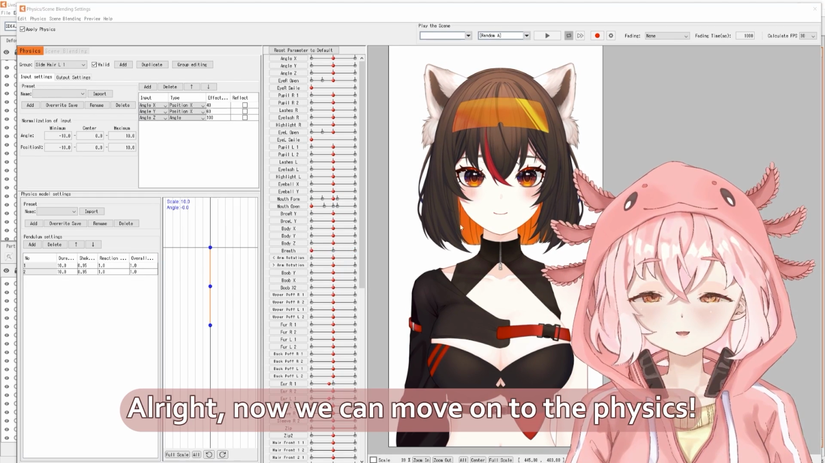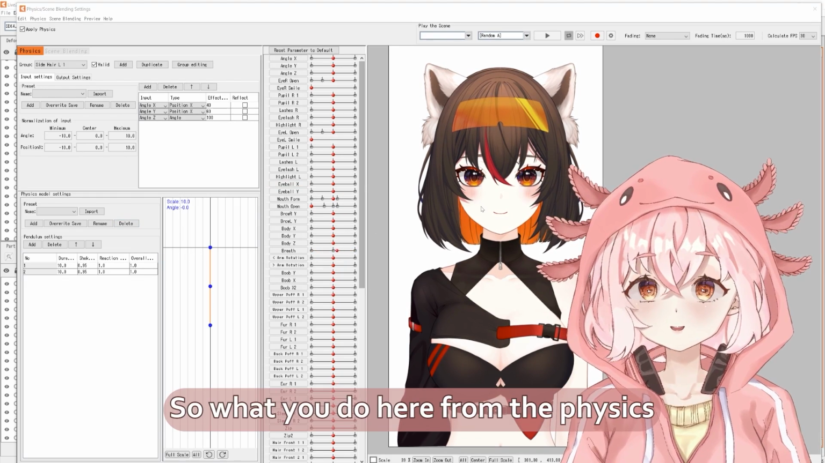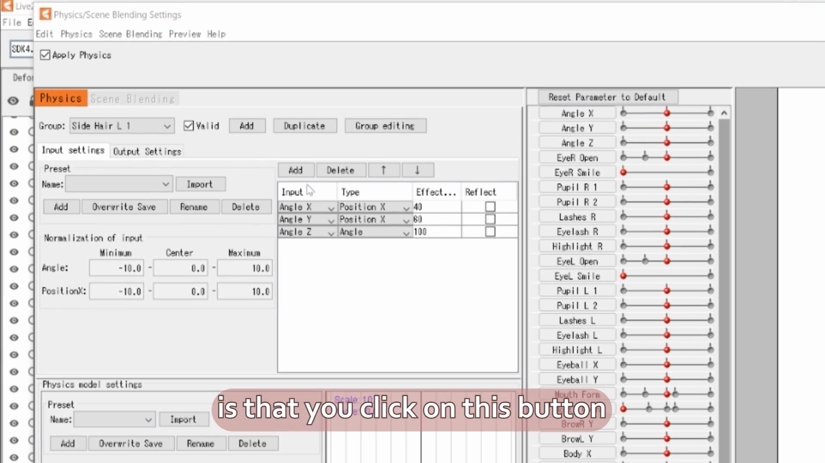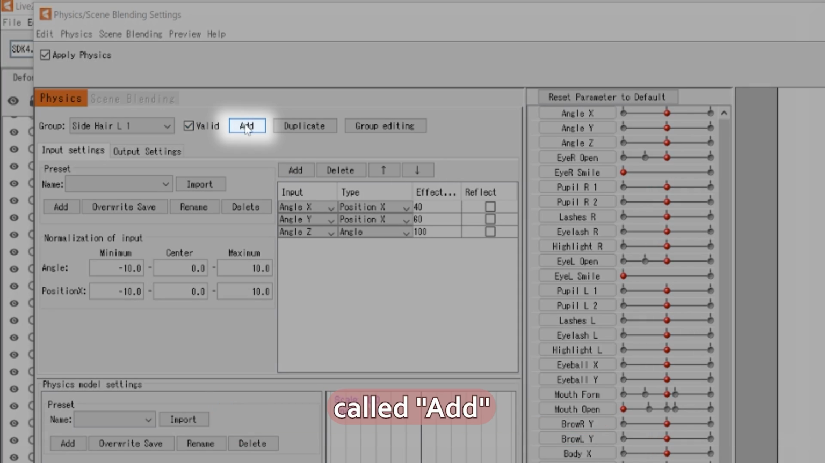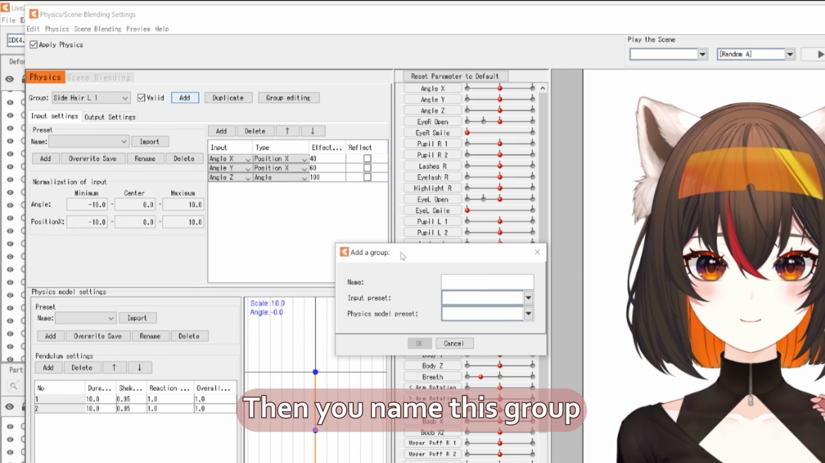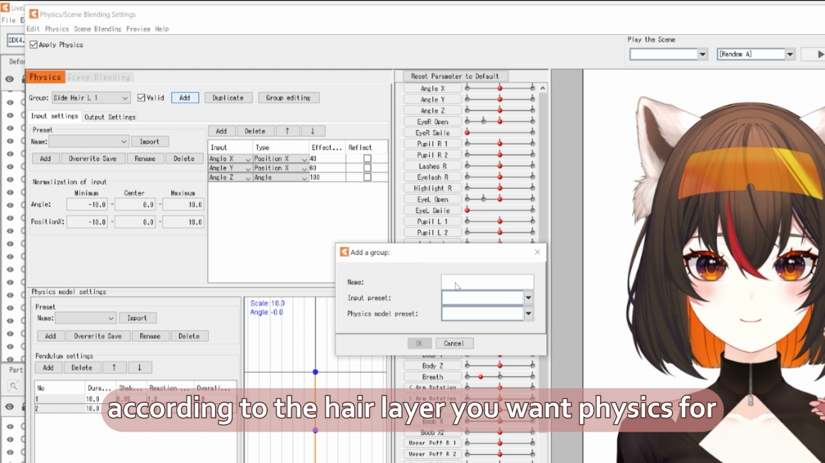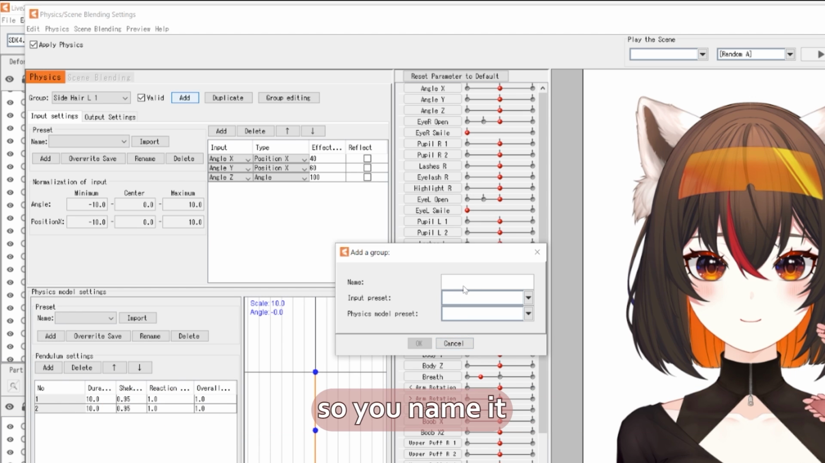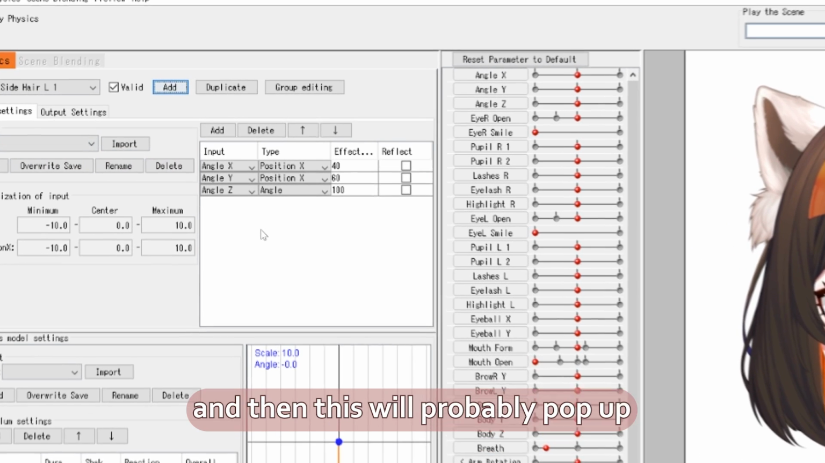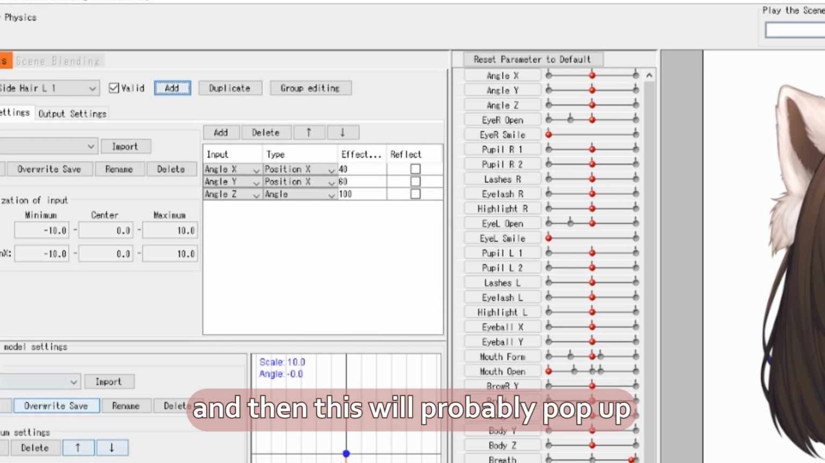Alright, now we can move on to the physics. So what you do here from the physics is that you click over here, add, and then you name this group. You name a group according to the hair layer that you want physics for. So you name it, and then you add it, and then this will probably pop up.